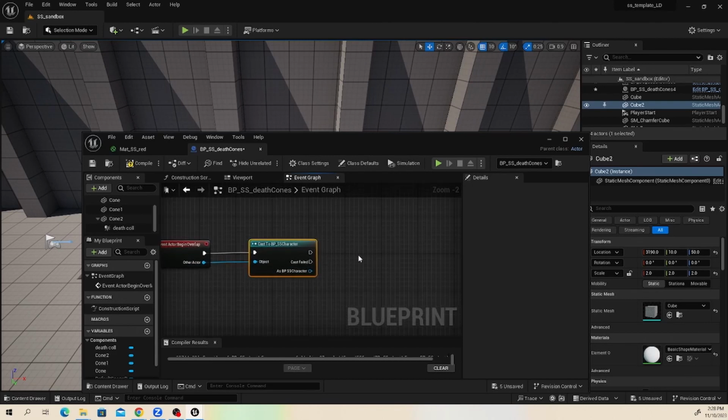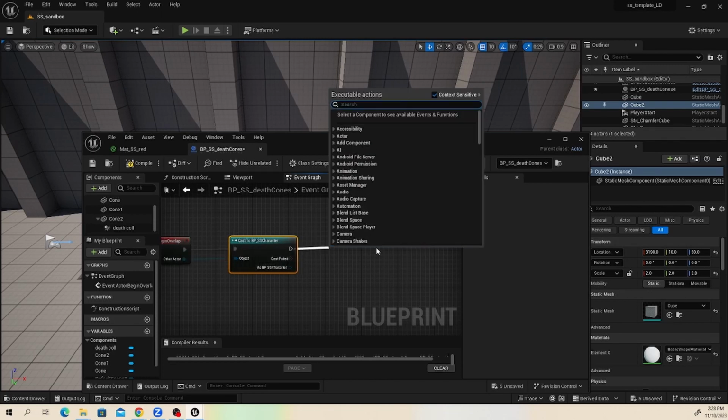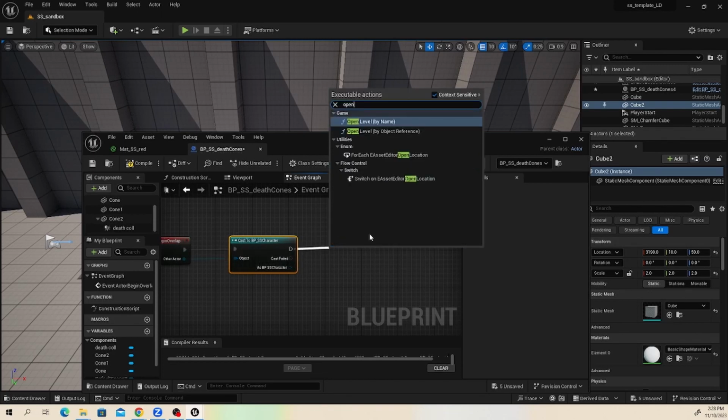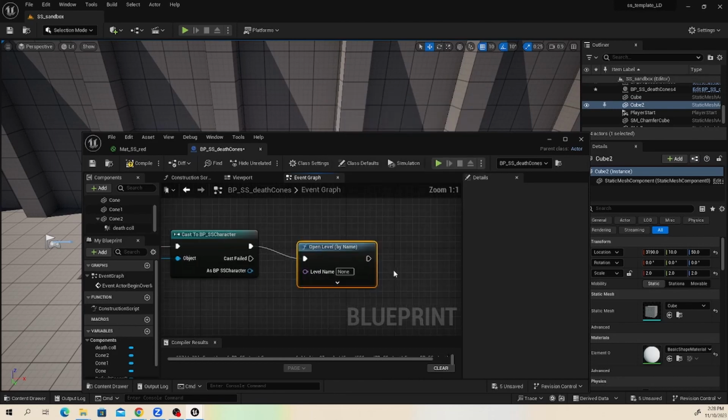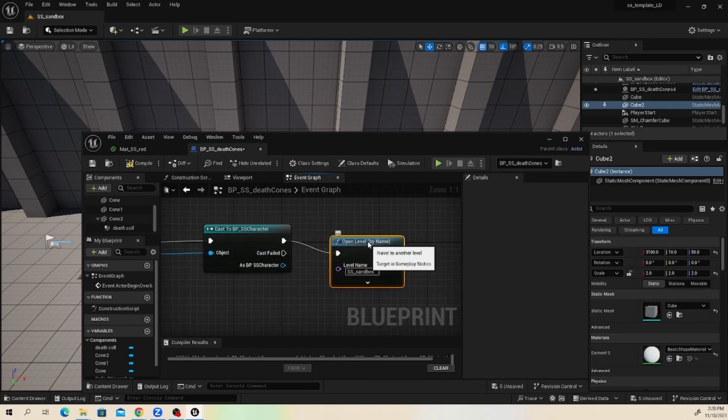Now, when that happens, we want it to reset the game or open up a new level. So when we do that, begin overlap, open level. We'll type in open level by name, and by default it's none. The name of our level is SS underscore sandbox. Type that out. So basically what this says is when you overlap the collision, if you're the character, you will open the game, essentially resetting the game and starting over.